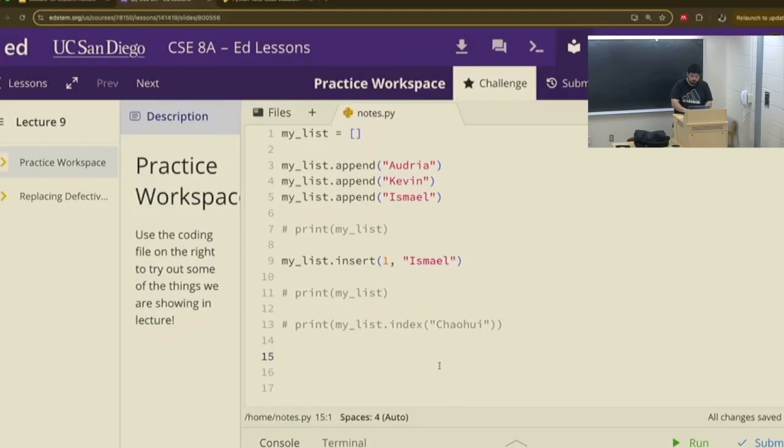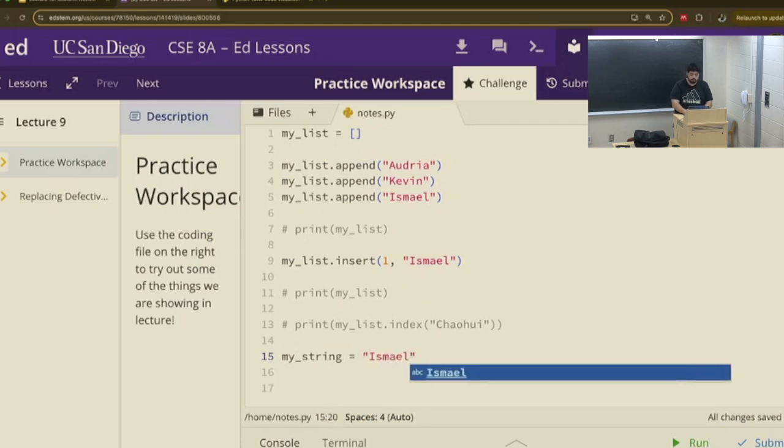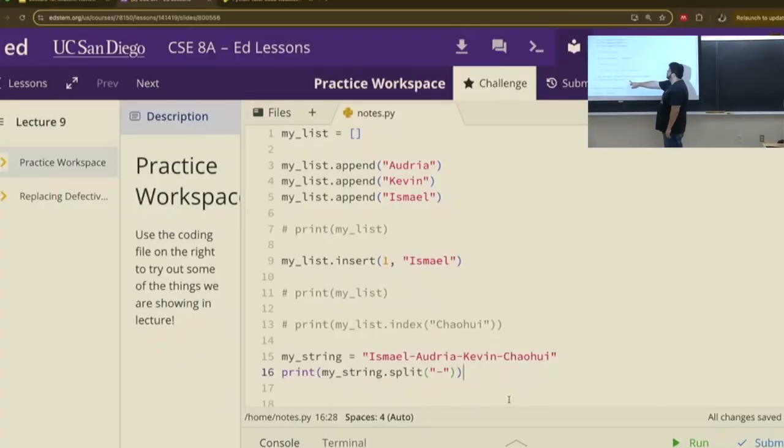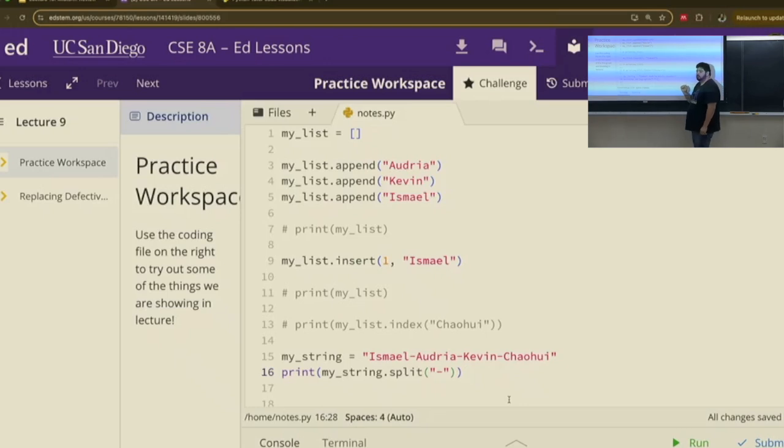Let's say we have my string, and that is equal to Ismail, Audrey, Kevin, Chahui. Let's say we have that. That's all one string. And we want to print out my string dot split at this character of the dash. What's going to get printed out here? With split.